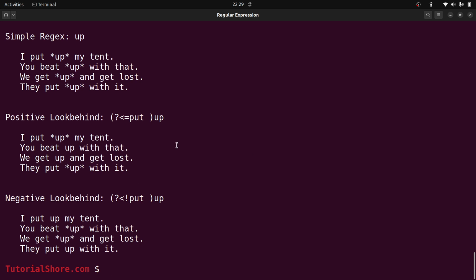So let me summarize again. In this regular expression we are just searching for UP and replacing it with star UP. So it will identify all the lines, this one, this one, this one, and this one, all four. Next we want to find the UP which is preceded by put, and replace that UP with star UP. So we are saying we want to search for UP, but you need to make sure it is the one which is preceded by put. That's why we got this one and this one.